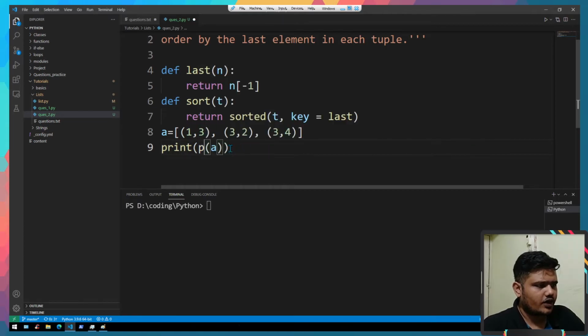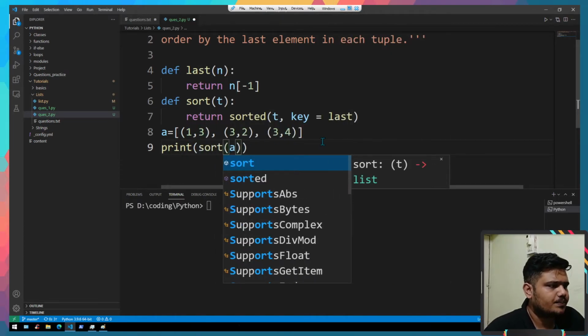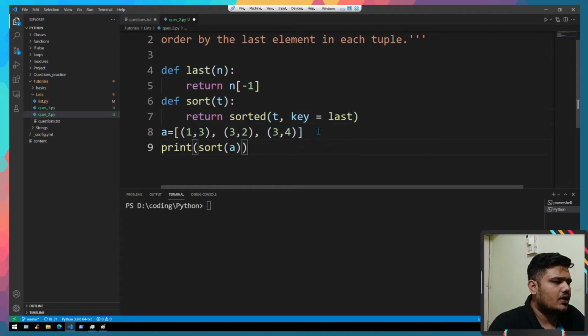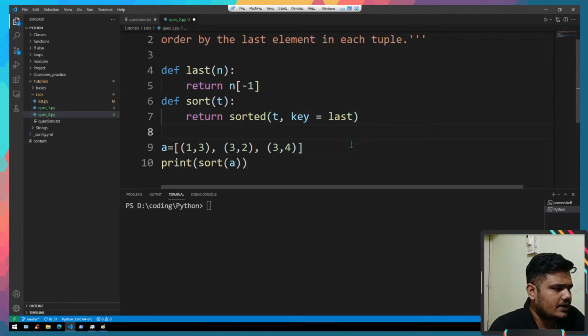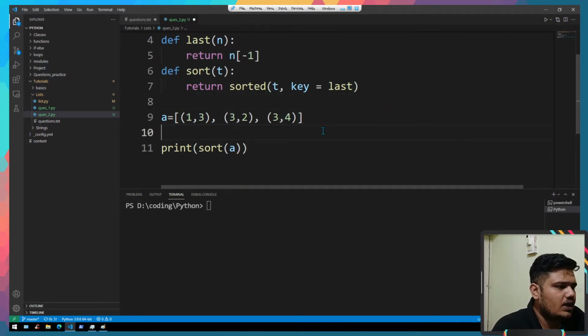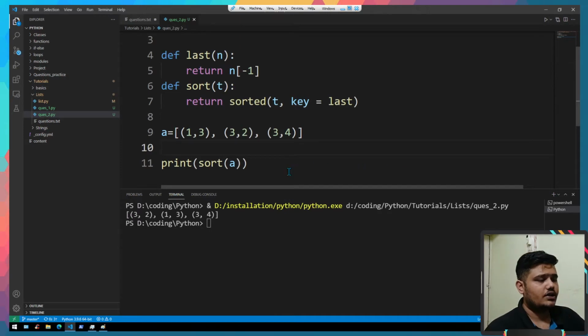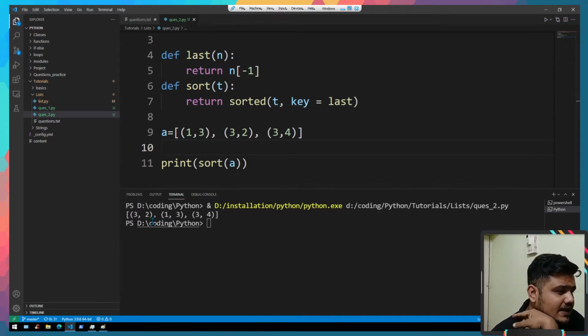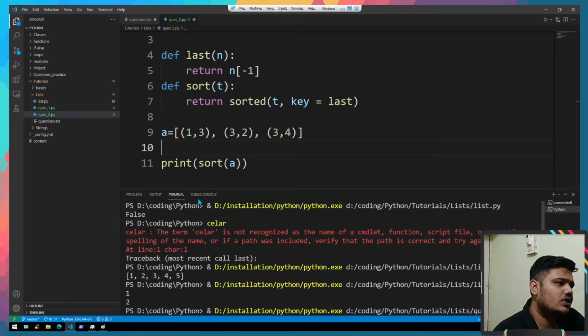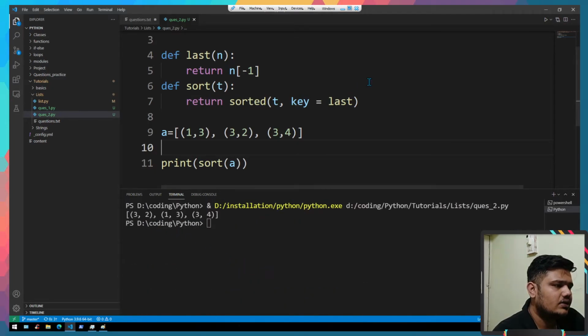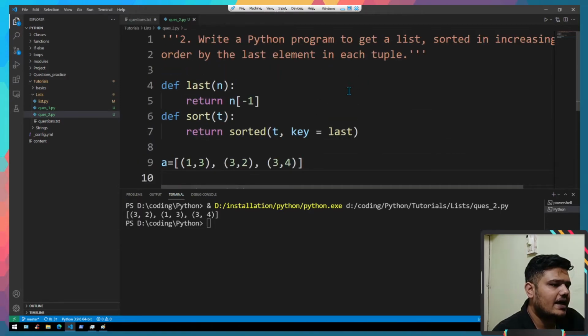Oh, I'm so sorry, it will be sort. Yeah, so now the answer that we need, let's quickly go ahead and check whether it's running correctly or not. So here you will see that we have sorted our objects according to the last value, right, last element in each tuple. So 2, 3 and 4.